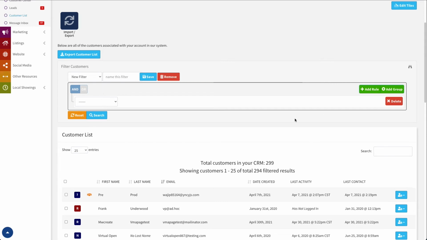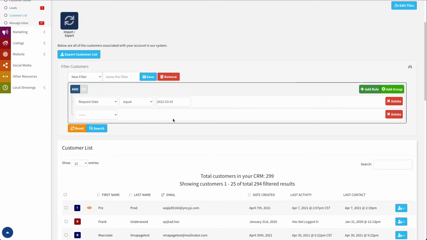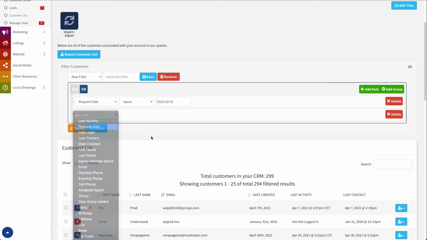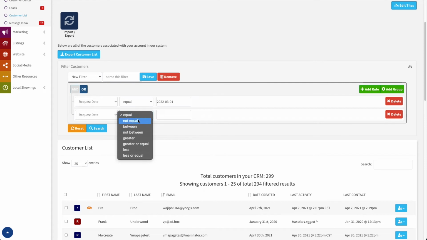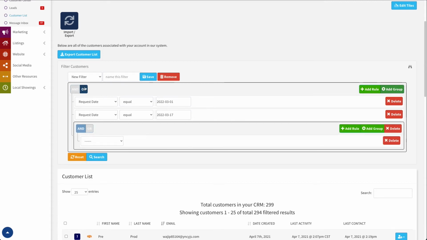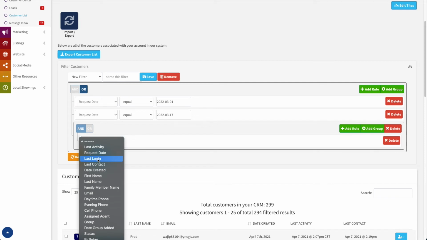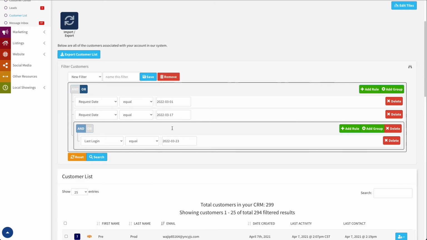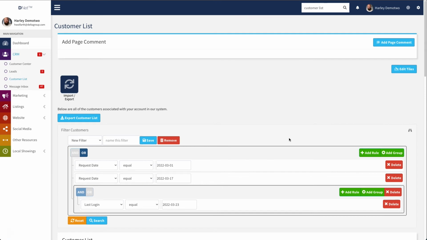So if I click on it, you can see it opens up this menu, and then I can say request date equal, and then I can select a date here. So this will show me everybody who made a request on this day. And we'll add another rule, and we'll say, or they've made a request on this day. So somebody made a request on either one of these days, and then we'll add another group, or they last logged in on this day. So you get the general idea. And I can build this out kind of indefinitely and then run a search from here that will give me that very specific customer list.